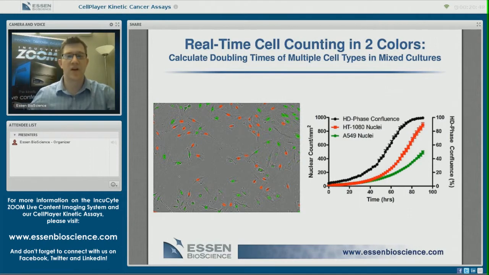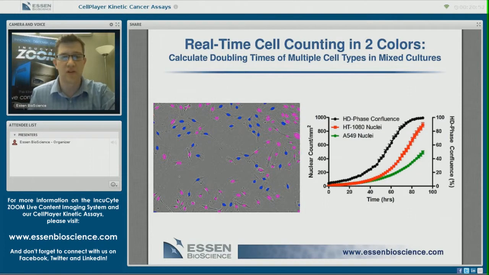You'll see in the image on the left that there's a nice homogeneous population of either green or red labeled cells. Our automated image processing software allows us to segment those images based on their fluorescence values. So you can see that the blue and the pink segmentation masks have shown up over the fluorescent labels in these two different populations of cells. We then use those labels to quantify the number of cells over time as described in the graph at right, where the left y-axis is the nuclear count and the x-axis is the time in hours.